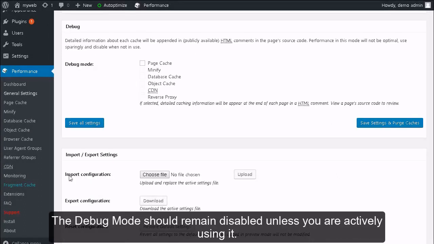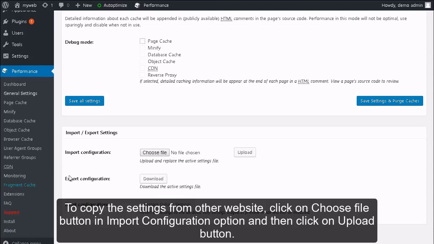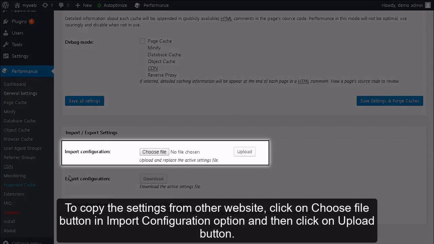The Debug mode should remain disabled unless you are actively using it. Import-Export Settings option helps in duplicating plugin settings between multiple sites. To copy the settings from the other website, click on the Choose File button in Import Configuration option and then click on the Upload button.